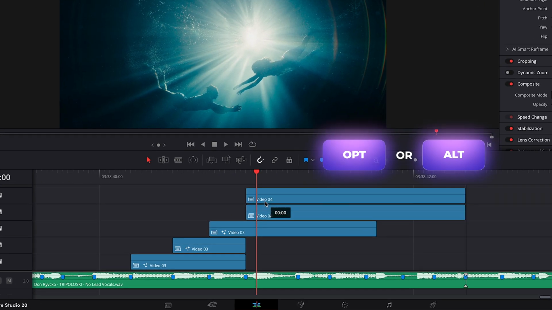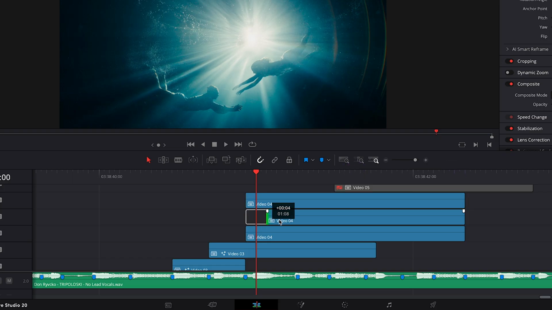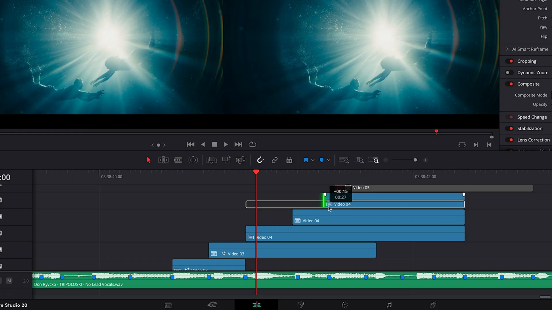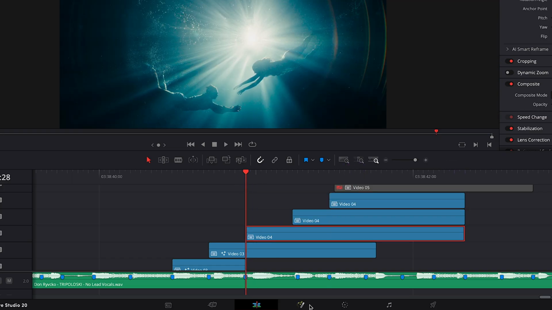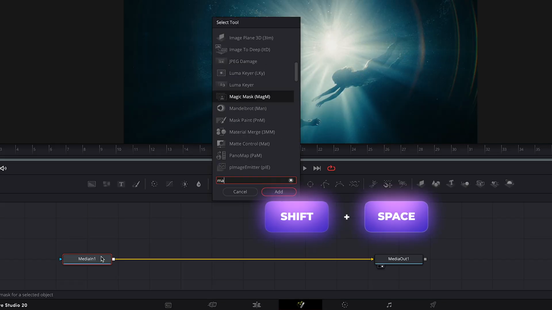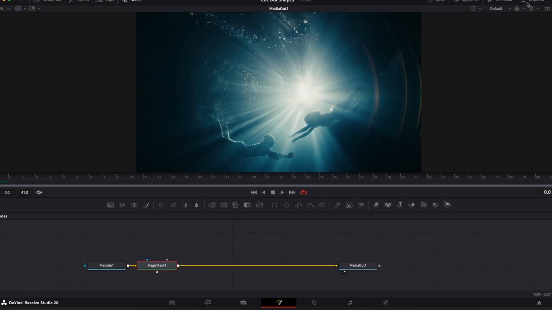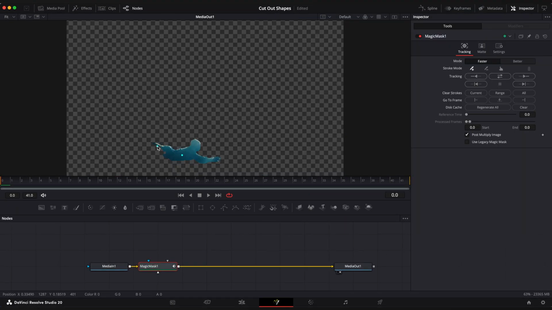Duplicate this clip twice. Trim them to the beat. Select first clip and go to Fusion page. Select Media in one node, Shift Space and apply Magic Mask. Mask out your first subject and hit Track.